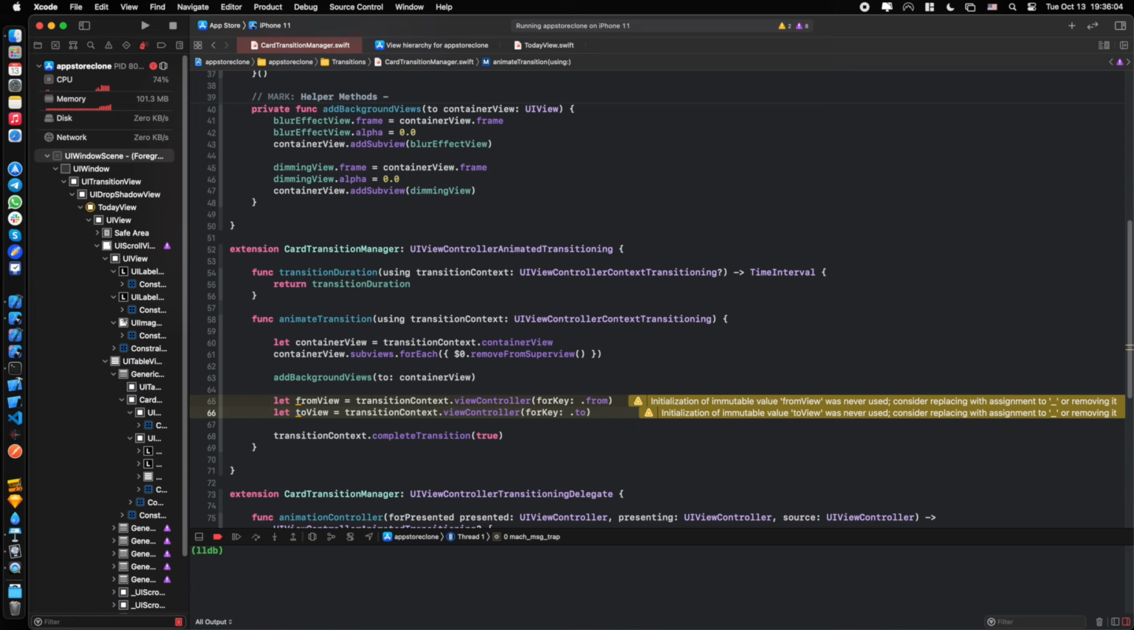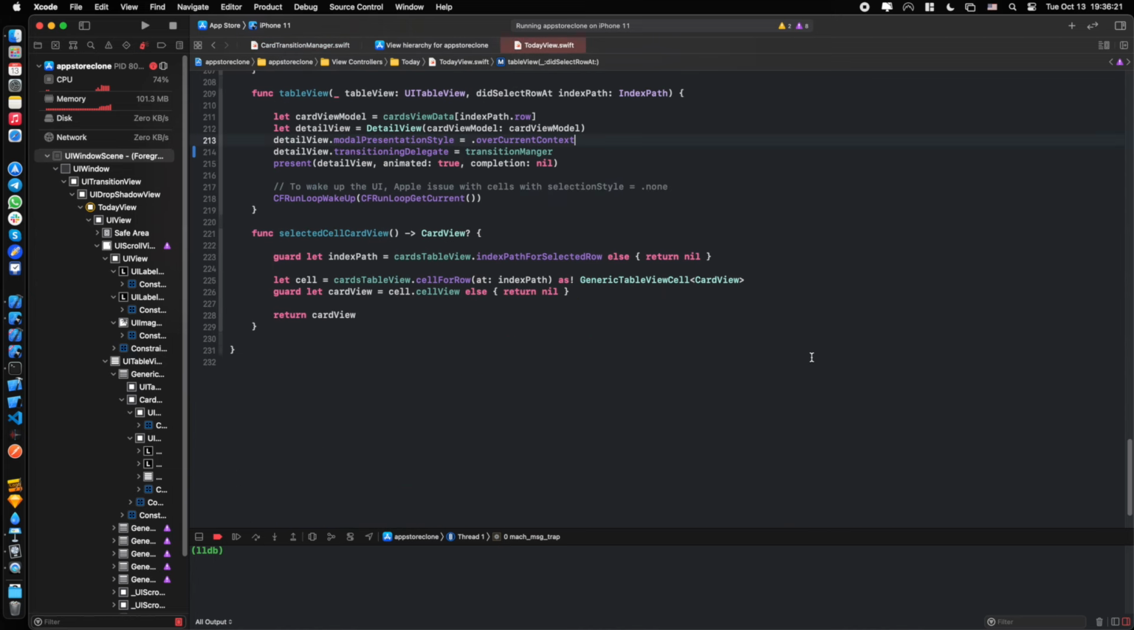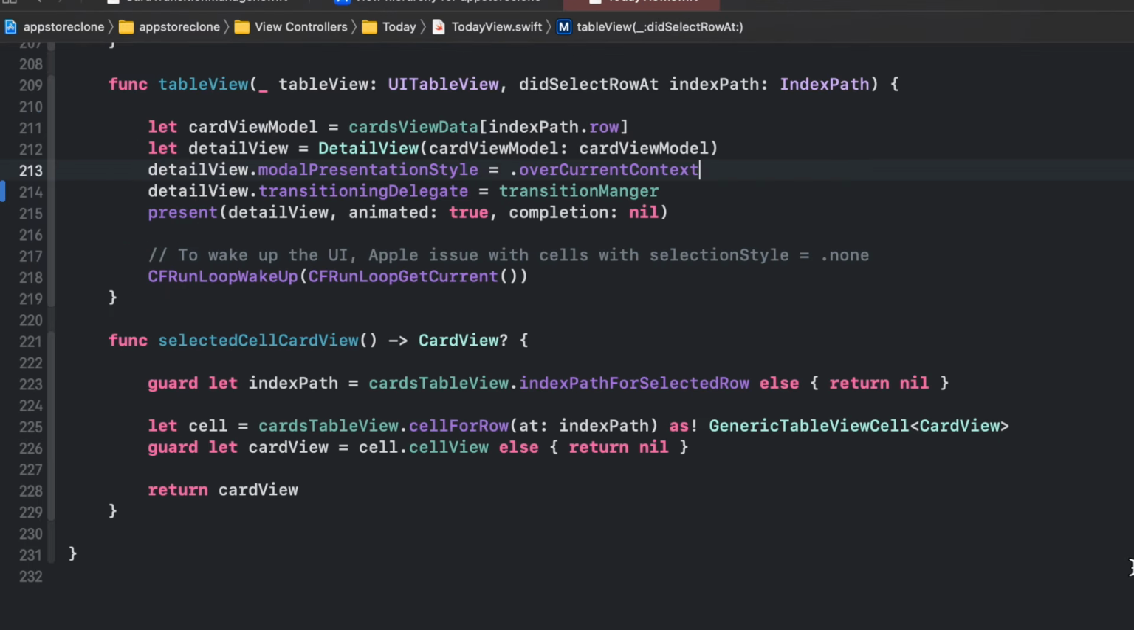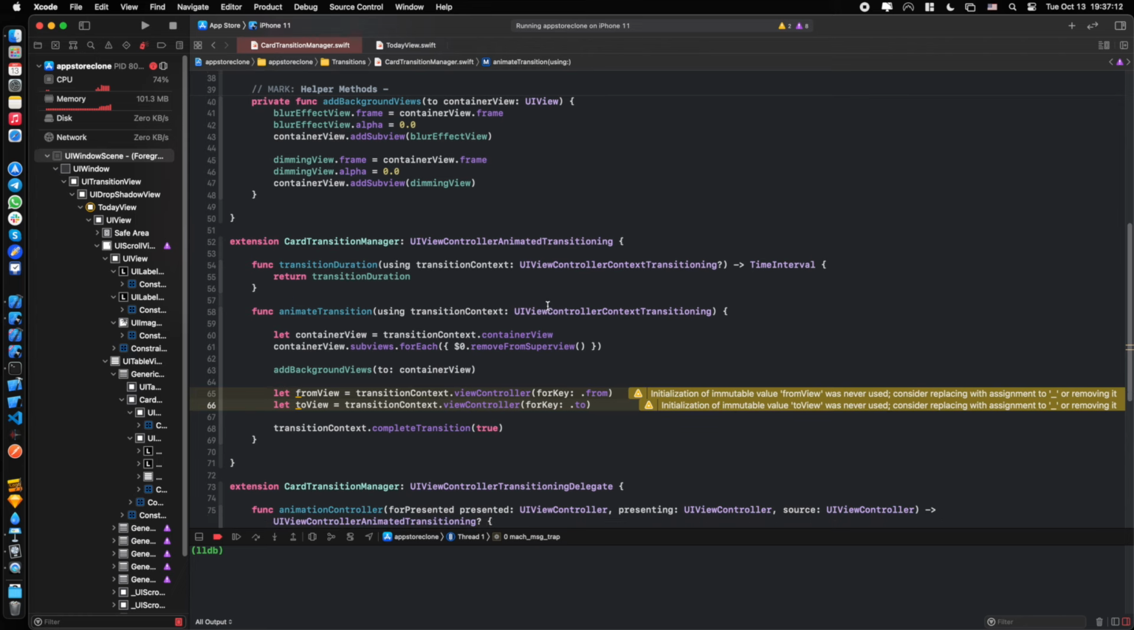Inside our today view, we have a method called selectedCellCardView, which returns the card view that we tapped on. We are using a generic UITableViewCell to which we are passing a UIView. This cell takes this view and pins it to the top, bottom, and sides of the cell's content view. So in order to retrieve the card view from the cell that we tapped on, we simply return the view from the UITableViewCell. Back to our transition manager.